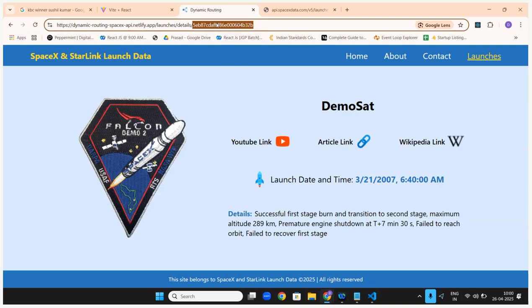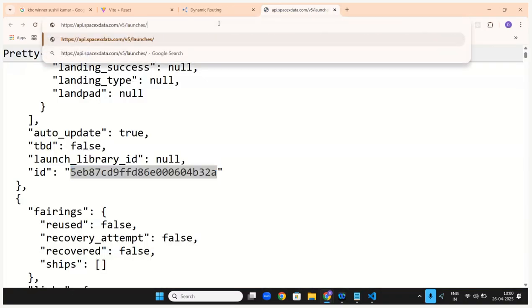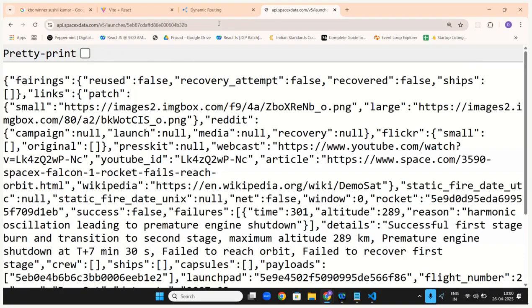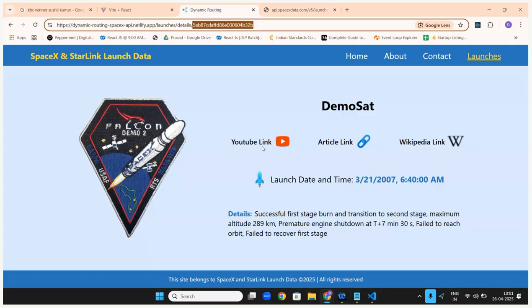Now when he comes to his page, he will use params. He will take this ID and then check what is the element with this ID. Only that element is coming now. And that element he will print here nicely: YouTube link, article link, Wikipedia. Sir, how did he know all this? He doesn't know anything. The API is giving that data.